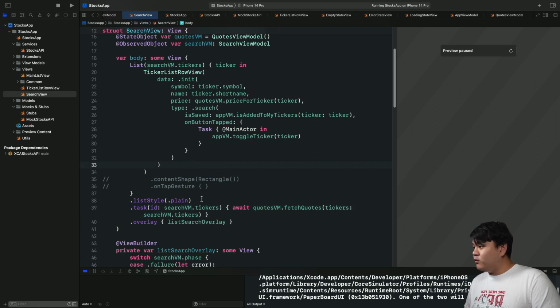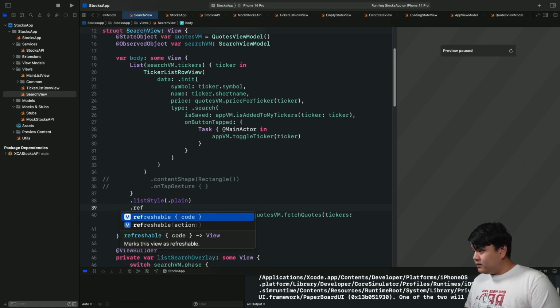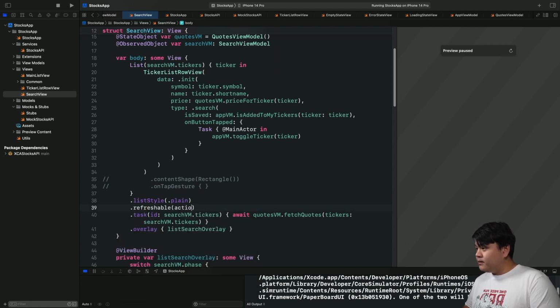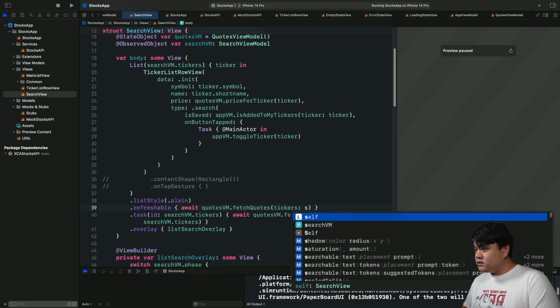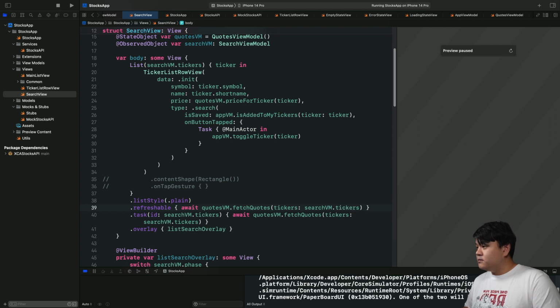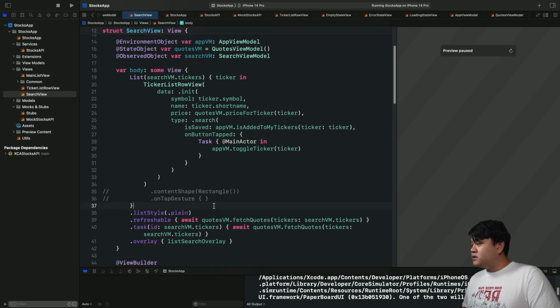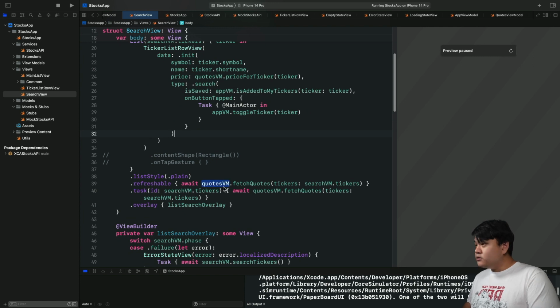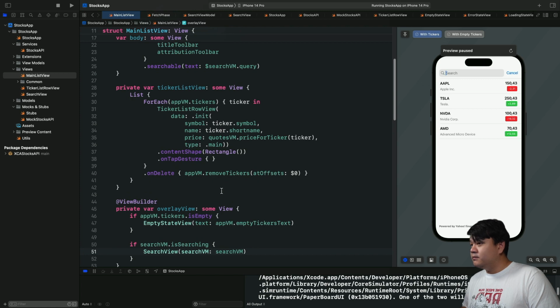And next one is for pull to refresh. That is also very simple. Here we simply add the refreshable action. This also executes in async context, so we can simply invoke quotes vm fetch quotes passing search vm.tickers. So that's it in the search view, but we also need to add this in the main list view. Remember, we also have price data there.